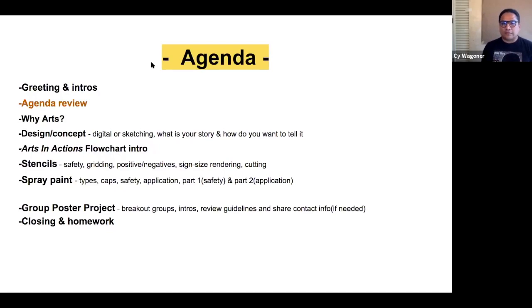And then we'll do closing. And then we'll share the homework, and we'll share a survey, and then share the folder with you at the end so you all can check it out. Next slide.